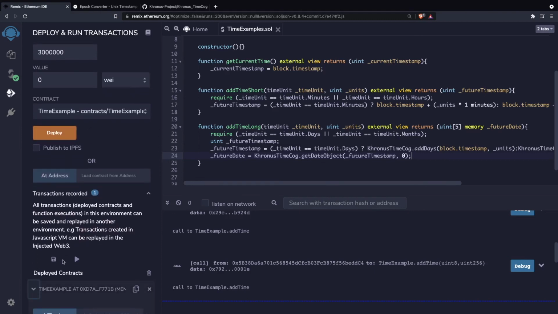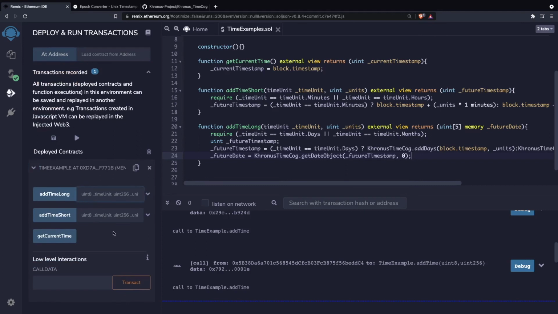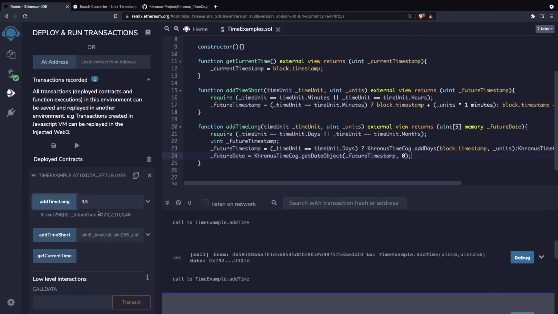And here we get it again. So here we're going to do again 3, 5, I think. So we are going to add time long. And we get our answer here. It's going to be a future day of 2022, February 10 at 3:46 UTC, which is actually the date that is happening in 5 months from now, because right now we are in September.